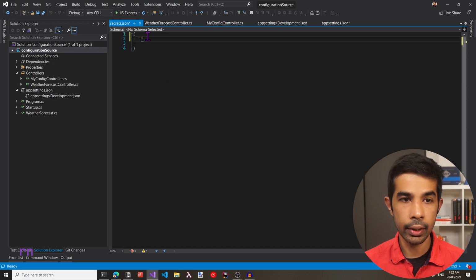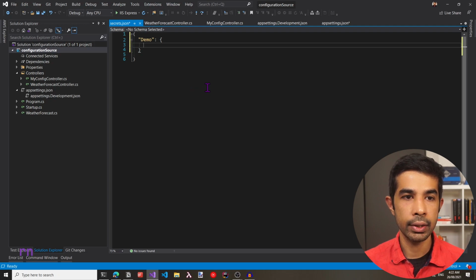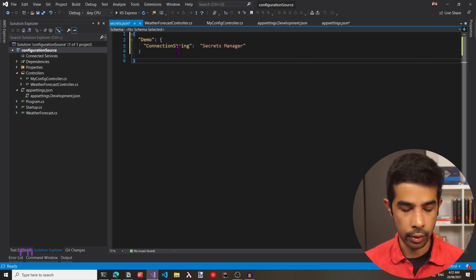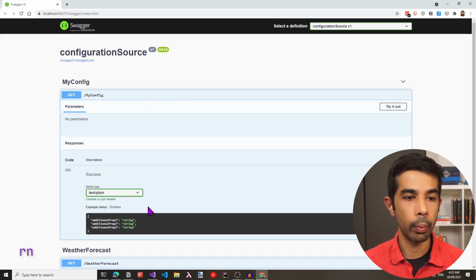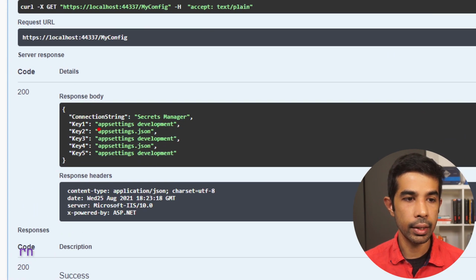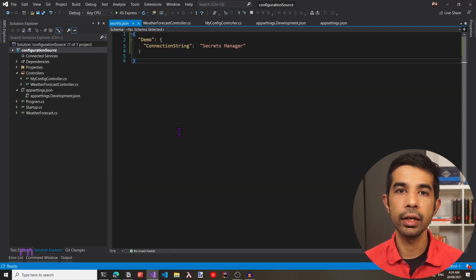Here we can specify the demo section and then override the connection string. So let's specify just demo and specify again the connection string key. Now here we can say secrets manager because this is coming from the secrets manager. Let's save this and run this again. The application is running, so let's go into my config, try it out and execute. Here we can now see there is the connection string coming up and its value is getting overridden by the value from secrets manager.